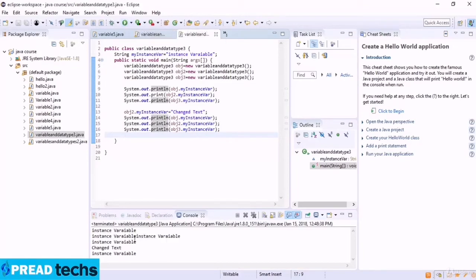You can see the first one is the instance variable, then the instance variable and the instance variable three times, then the instance variable changed text here, and then the instance variable. So we change the instance variable value using object 2 in the following program. When we display the variable using all three objects, only the object 2 value got changed. The others remain unchanged. This shows that they have their own copy of the instance variable.